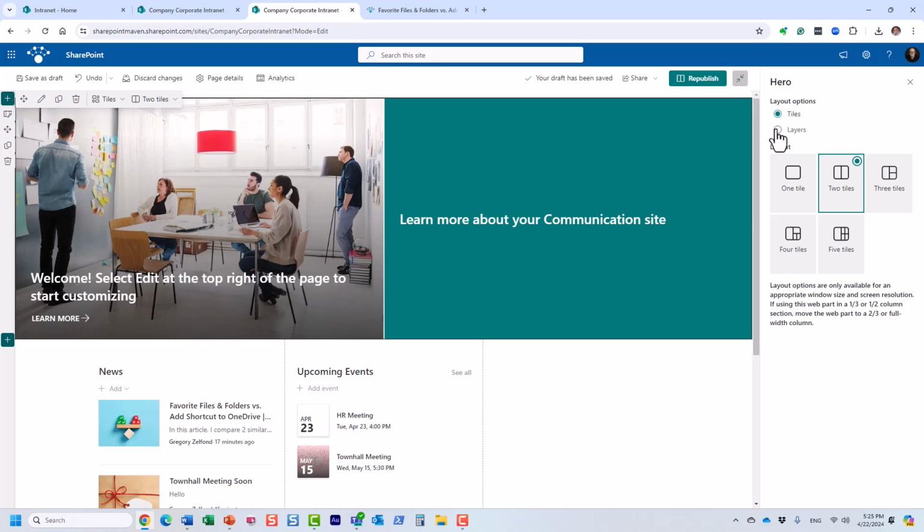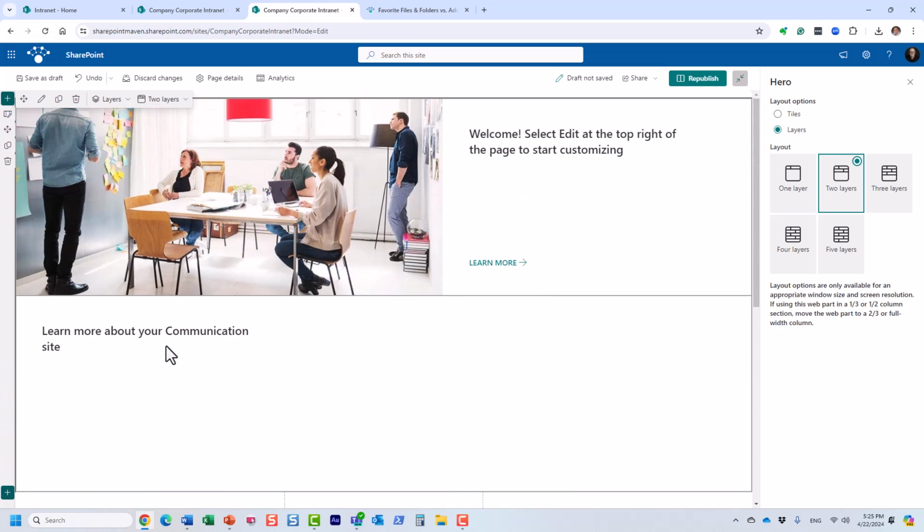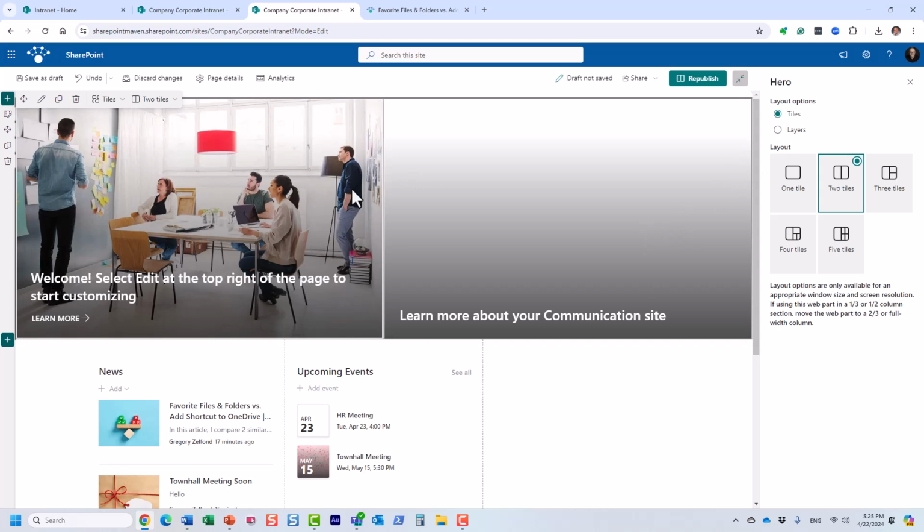And you can also change the layout. The tiles is the default one, but you can do layers. It will essentially follow this zigzag type of pattern, image and text, and then text and image, and so on. But it will take a bit of vertical real estate. So let's keep it simple, just 2 tiles on this level.